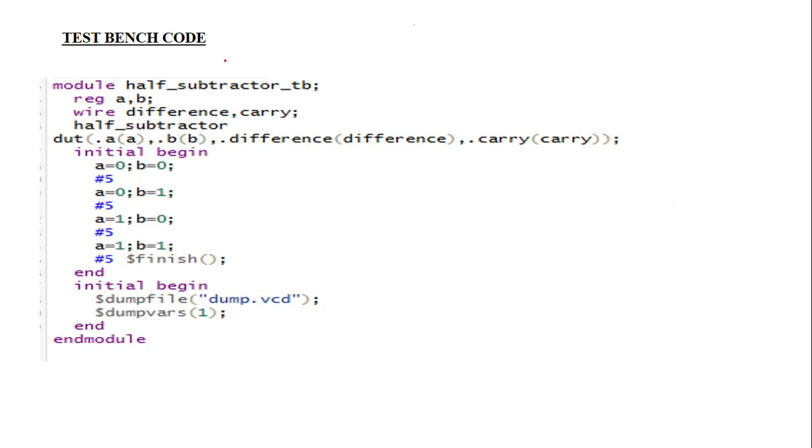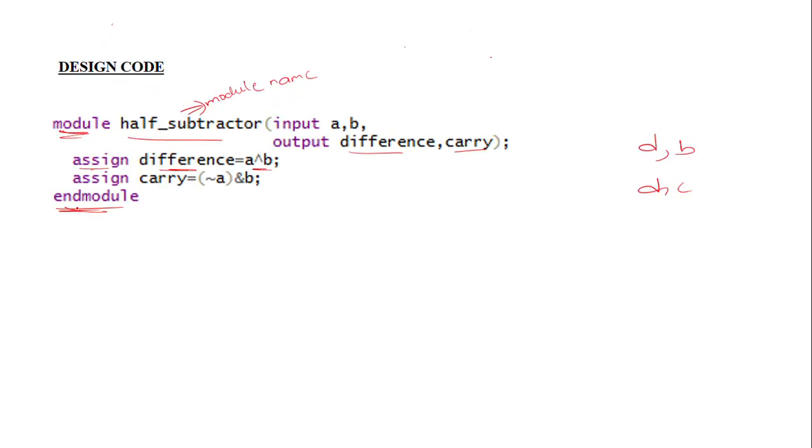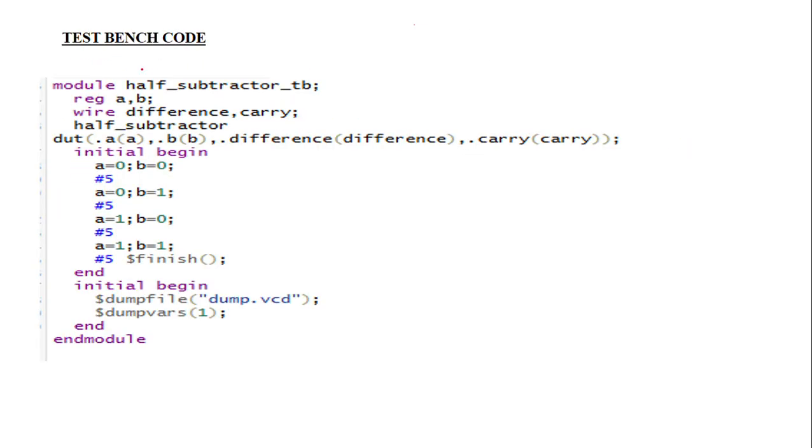So just look into the test bench code. How does the test bench code look? Same here, the module starts with module and ends with endmodule. In the test bench code also, every Verilog code starts with module and ends with endmodule. After module, you know that the module name will come. Since it is a test bench, I simply add half_subtractor_TB like that.